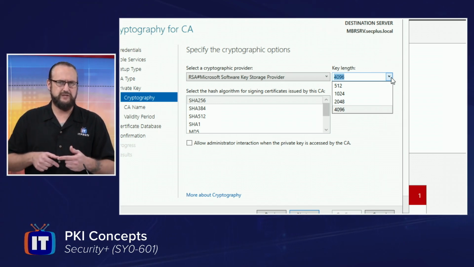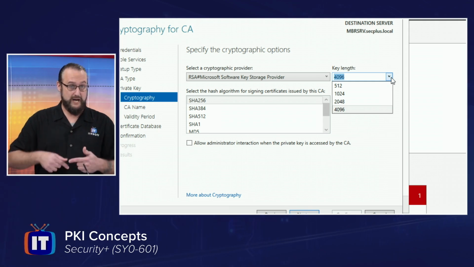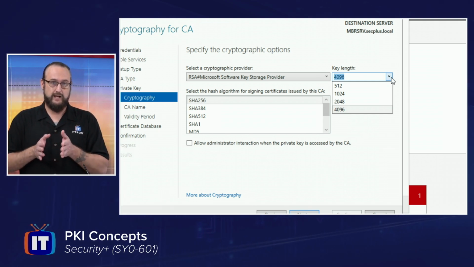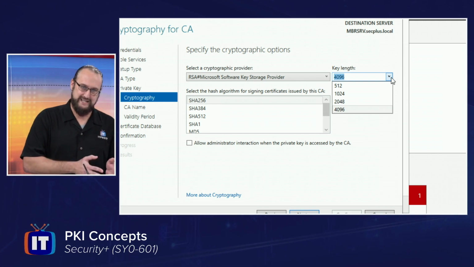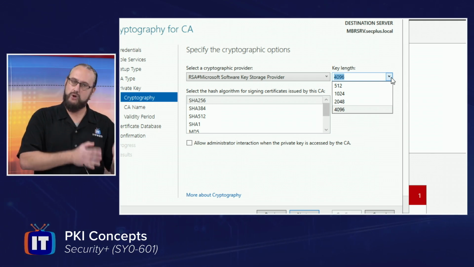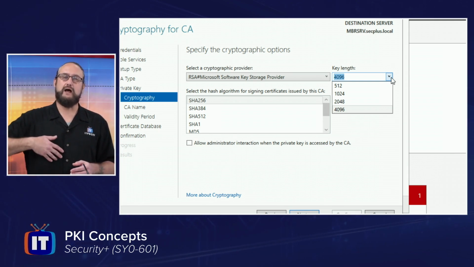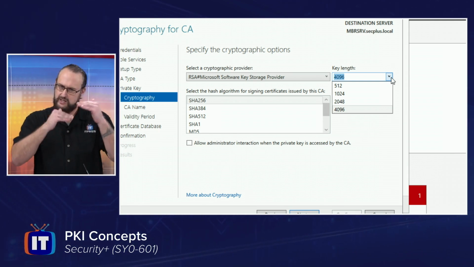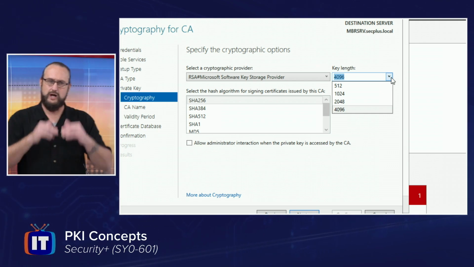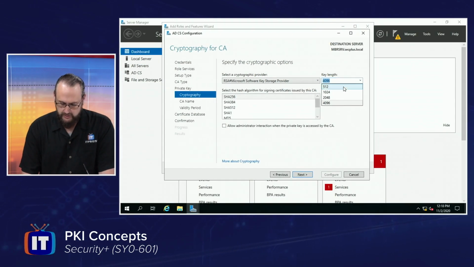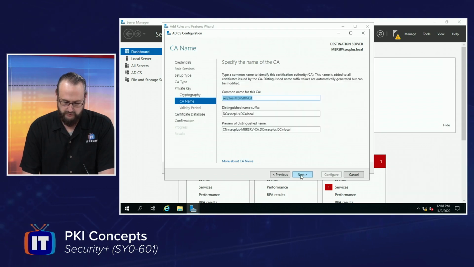So it could slow things down, but it's also harder to break. A shorter key length means not as strong, a little bit weaker, but it does allow for a better processing speed. So you've got to weigh the pros and cons of each. All right, we're going to go ahead and choose 4096. We'll choose next.